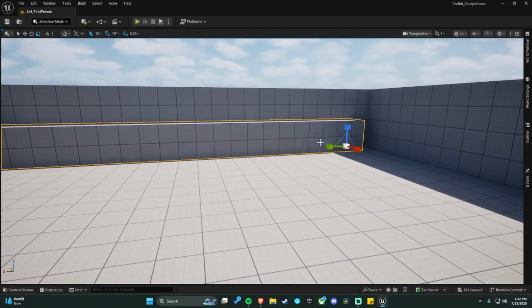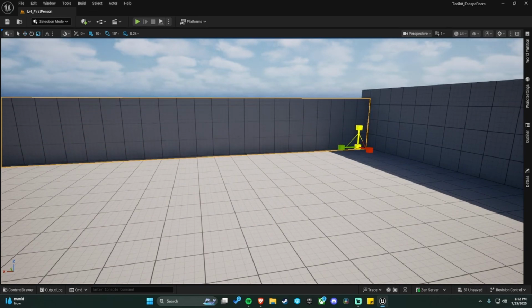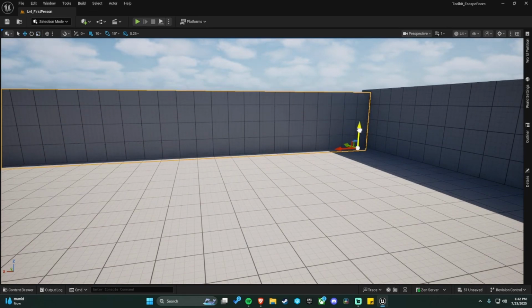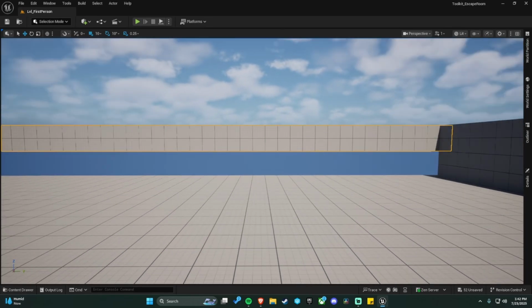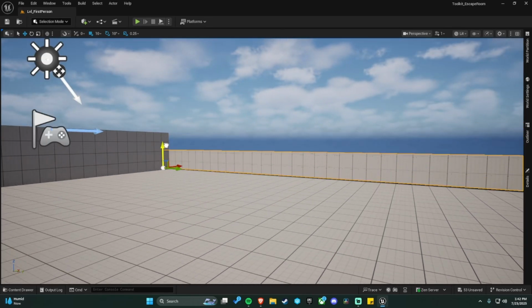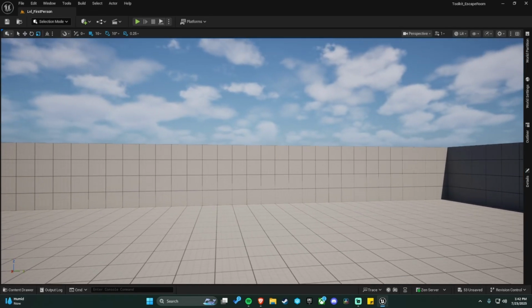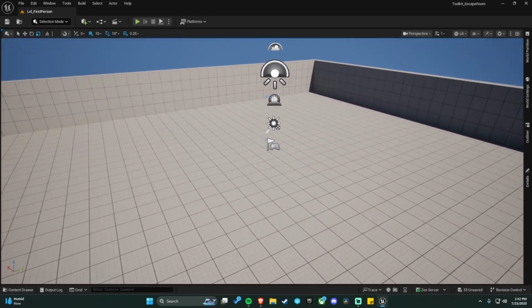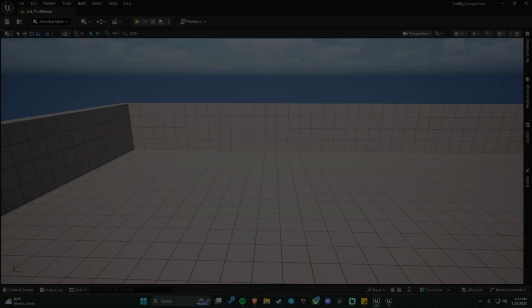Perfect. Do that a couple more times. It doesn't have to be perfect, but if you're like me, you're going to try to get as close as you possibly can to making it perfect. Awesome. So we have our simple, very easy, big square layout.